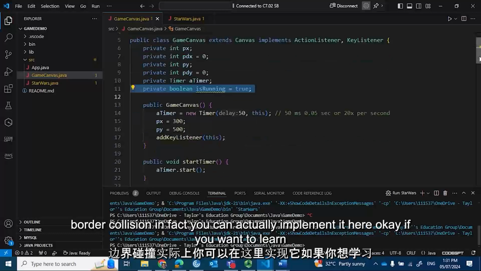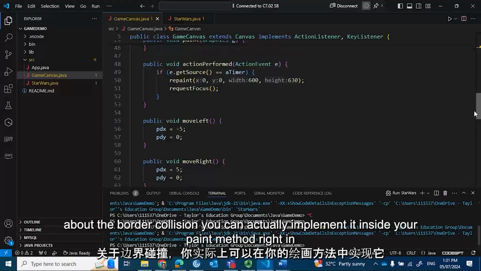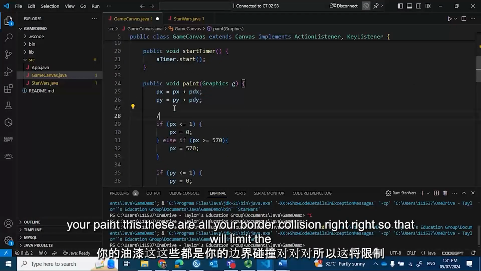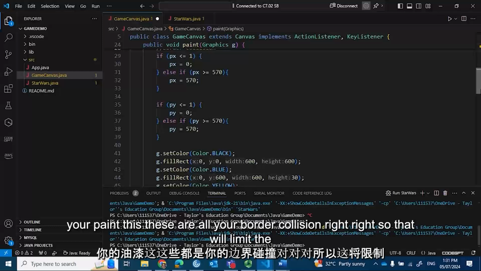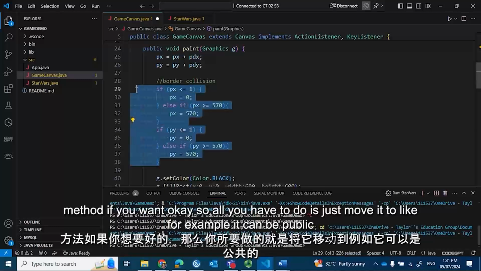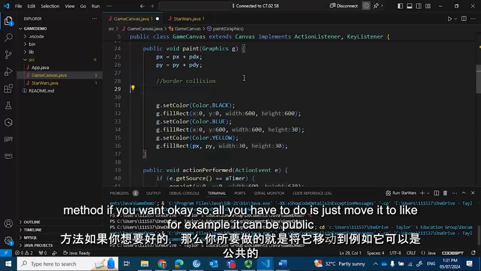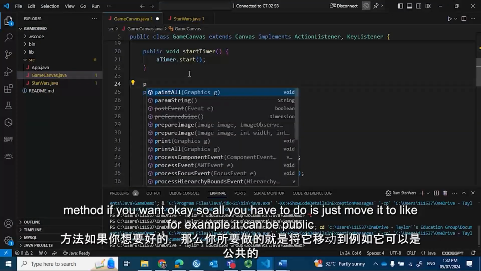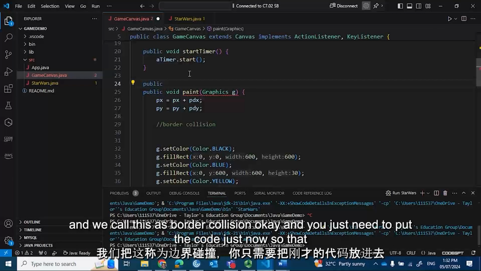If you want to learn about the border collision, you can implement it inside your paint method. In your paint, these are all your border collision. That will limit the actions that can be done when you hit the border. And you can actually move all this into a method if you want. All you have to do is move it to, for example, a public method, and we call this border collision.